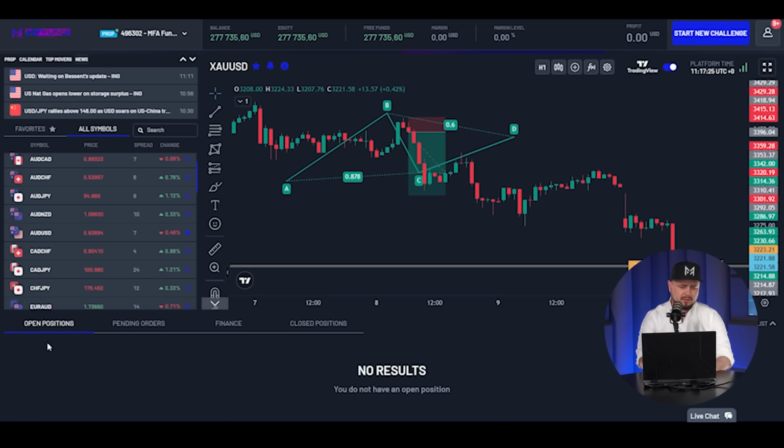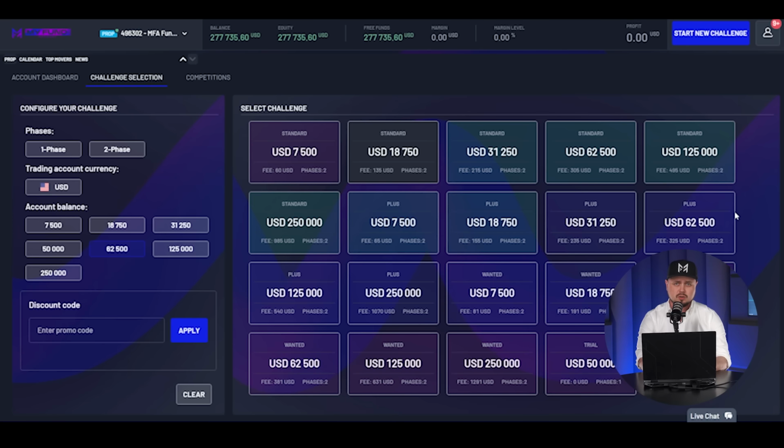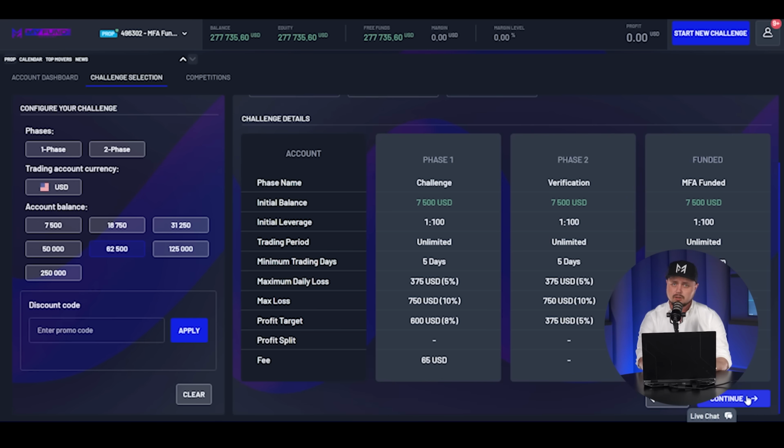At the bottom of the screen you can see open positions, pending orders, finance and close positions. If you want to check your performance, just click on prop and arrow down. If you want to buy new challenge, you can do it directly from the platform. Just click on start new challenge, choose the challenge you like, you can apply promo code and click continue.